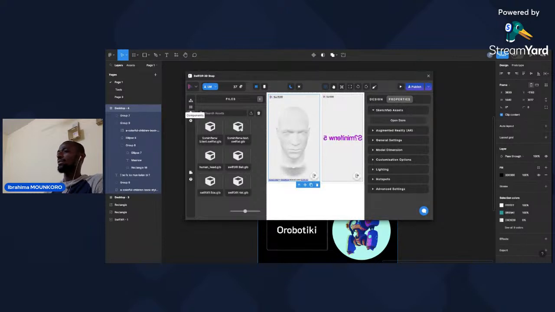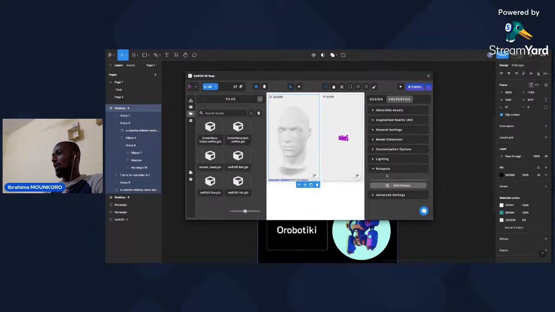SwiftXR has this feature I really like, and it's recent. I really like it because it's something we can keep using to make the education, the teaching process, very fun and very interactive. It's called Hotspots here. Hotspots is really amazing. It's the kind of feature that makes the process really amazing.